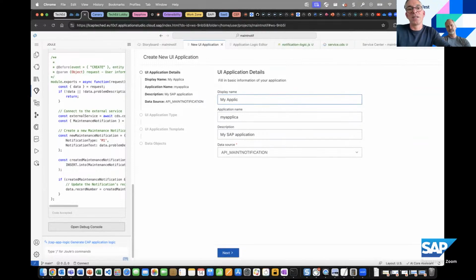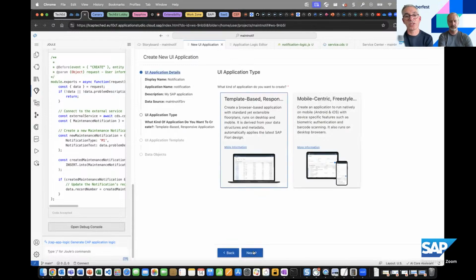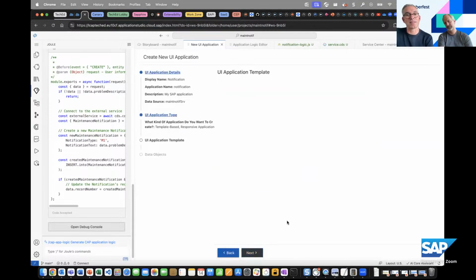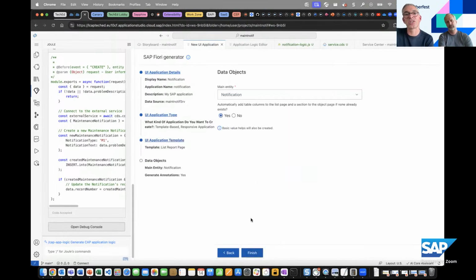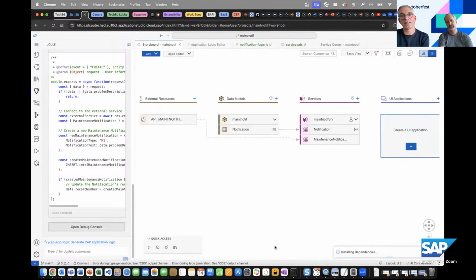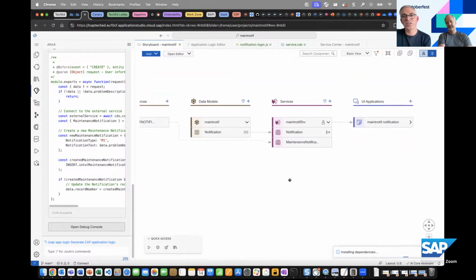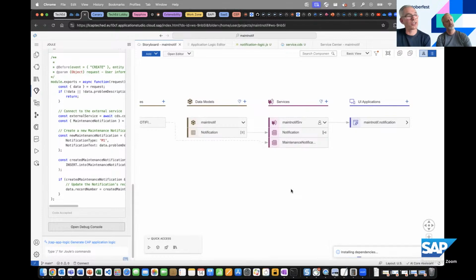and then let's create a new front end application. Let's call it notification. This is now going to generate a new application. We choose Fiori Elements as a technology. We say this should be a list report with an object page, and the main entity should be our CAP entity, which is a notification. Now, unfortunately, it takes half a minute or so to create this new application.